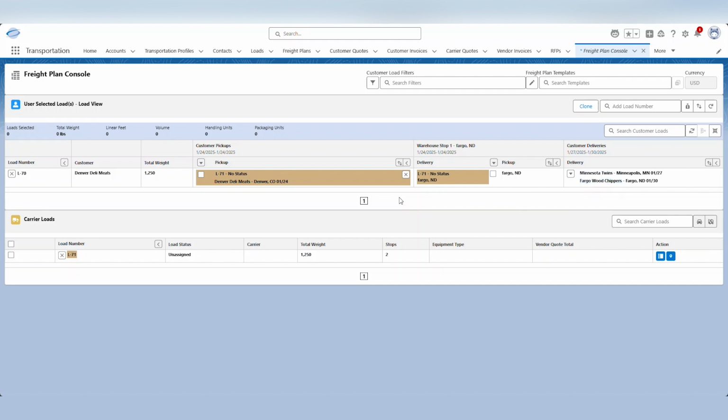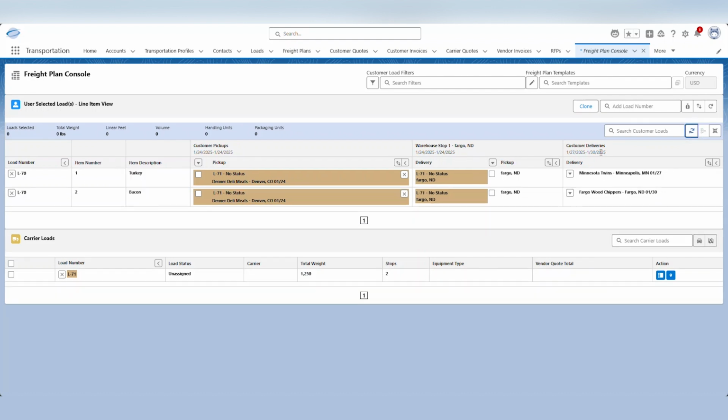What I've already established is a customer pickup to the warehouse consolidation point. From here, we are going to open up the ability to have individual carriers complete these separate movements. To do so, we are simply going to click the View Mode button here, and we can see this opens up each customer delivery as its own independent line item, thus allowing us to create 2 independent carrier loads associated with each line item.